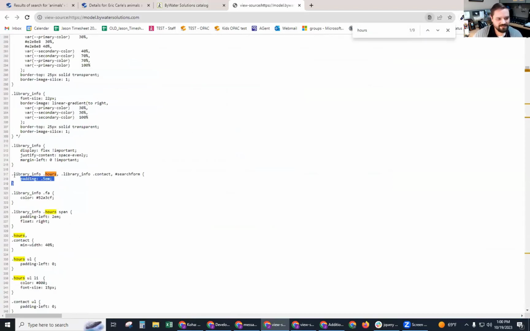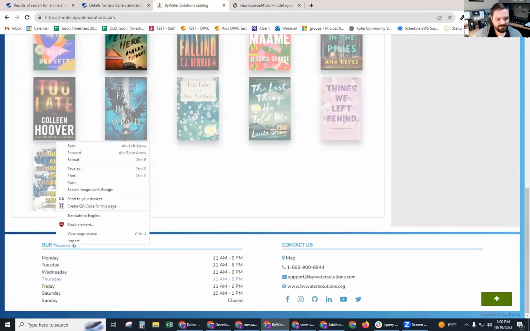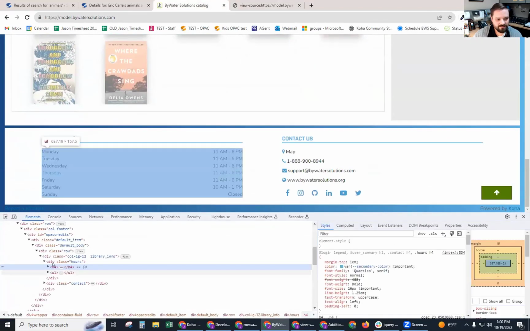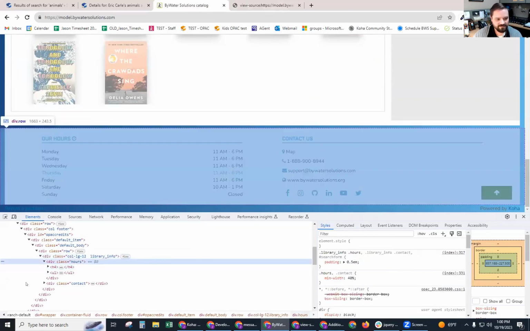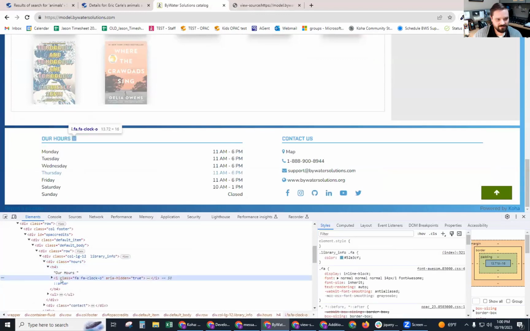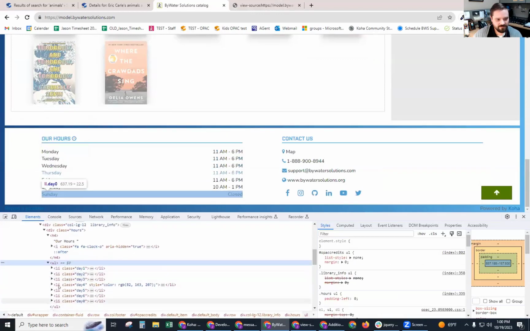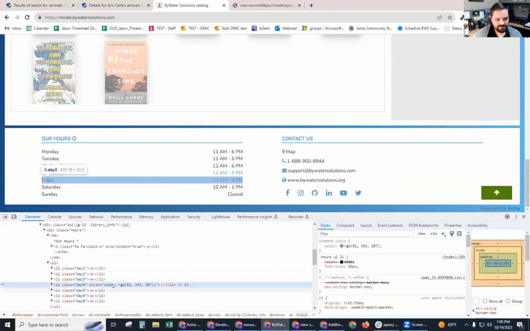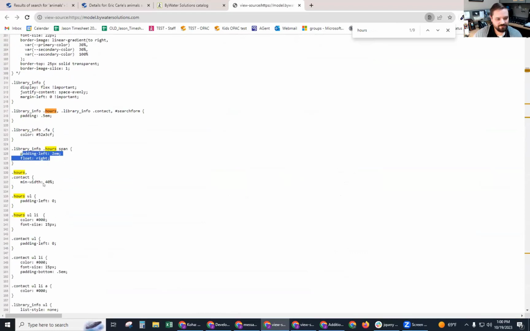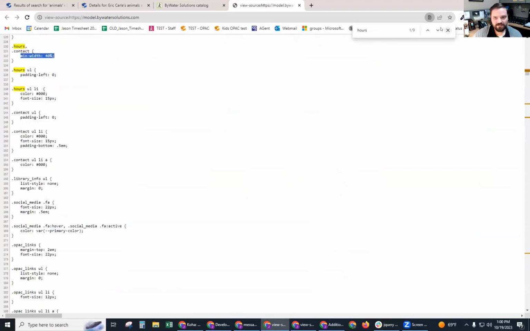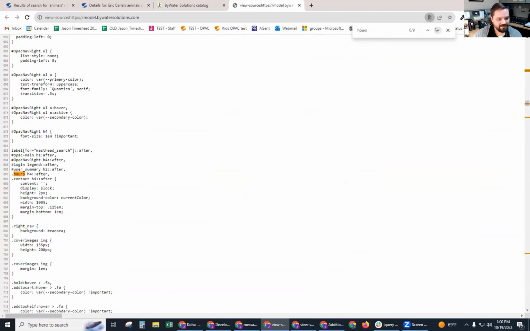We can even inspect this and see what classes they've used. Library info is the whole footer, and hours is this chunk. They've got the little clock symbol, and we can see that they're adding a color style on the open day. Over here, if we look at the page source, we can dig through and see what they've done. They've added some padding, and they've added the float so that the text goes left or right, all that sort of thing. And you can keep searching through there.